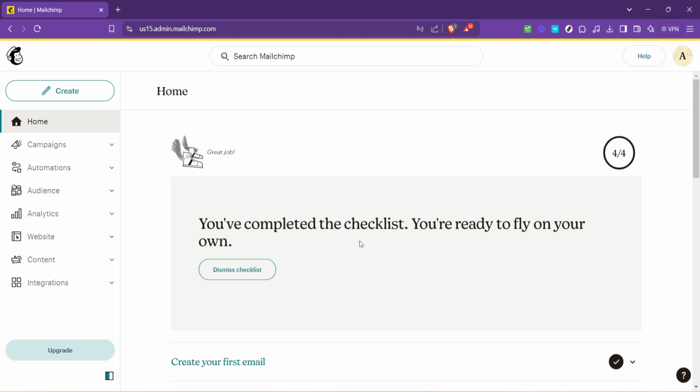After filling in your login details, it's time to click on the login button. If your credentials are correct, you should be taken directly to your Mailchimp dashboard, a centralized hub where you can manage your email campaigns, contacts, and more.